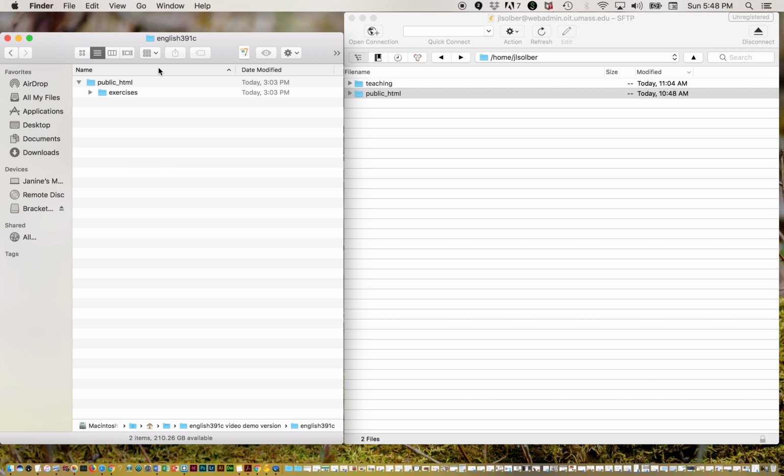On the left here I've got my Finder window, and you can see at the top that I've opened our English 391C folder that we created to hold our files for this class. Inside that folder, I've got a public underscore HTML folder, and I'm going to double click on that now to open it. And inside of that, I've got the exercises folder that we've created, and that contains my exercise files so far. So you might have more files in here or fewer files depending on how far you are in the process.